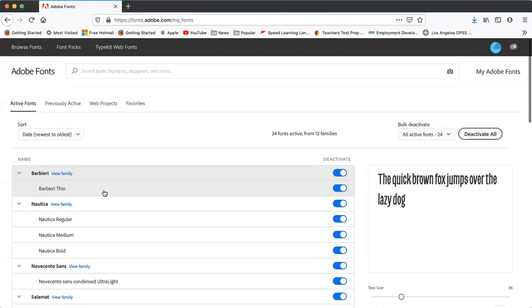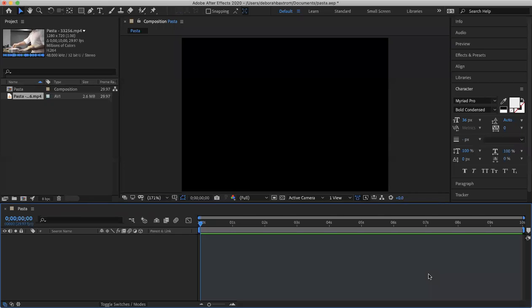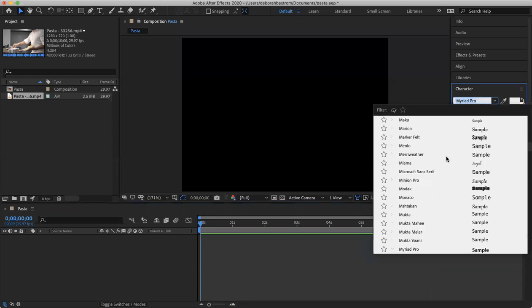So now if I look up here under my Adobe fonts, you'll see that Barbieri Thin has now been added to my fonts, and I can use that font with any Adobe program. So now if we go back to After Effects, I have to do a new share here, and we go into Character, where we had our selections for fonts. If we go up to the B's, we see that Barbieri Thin has been added.